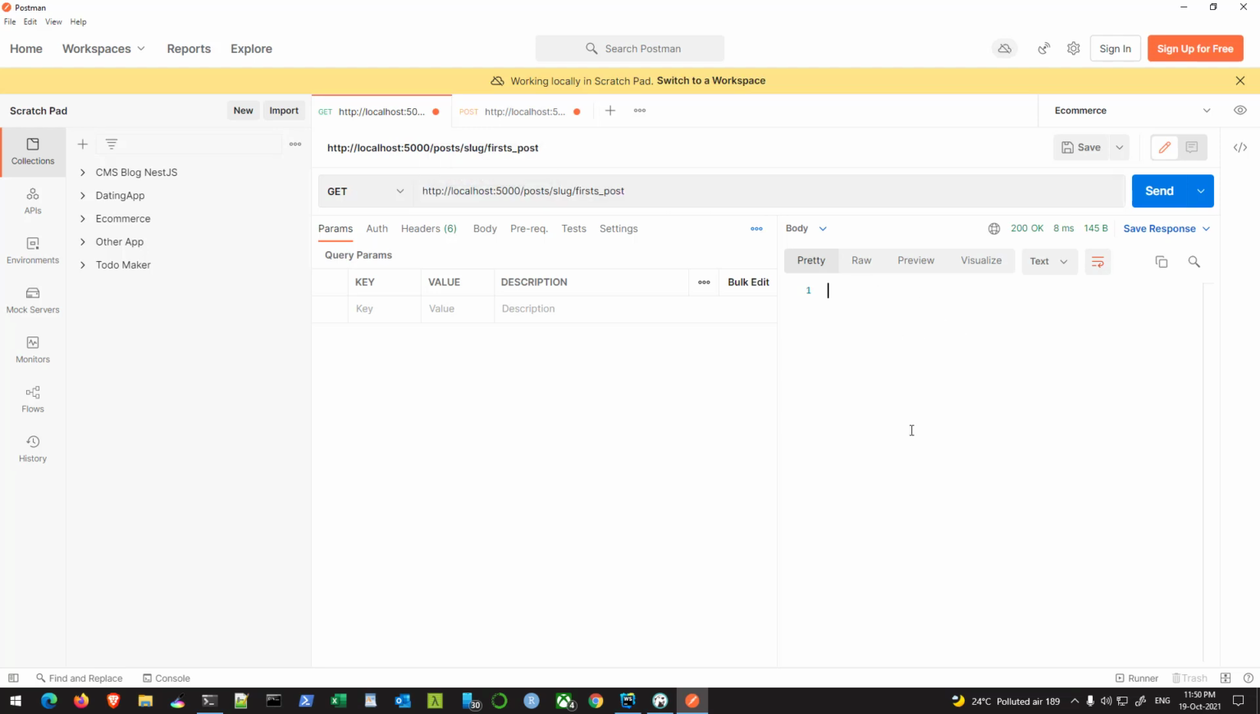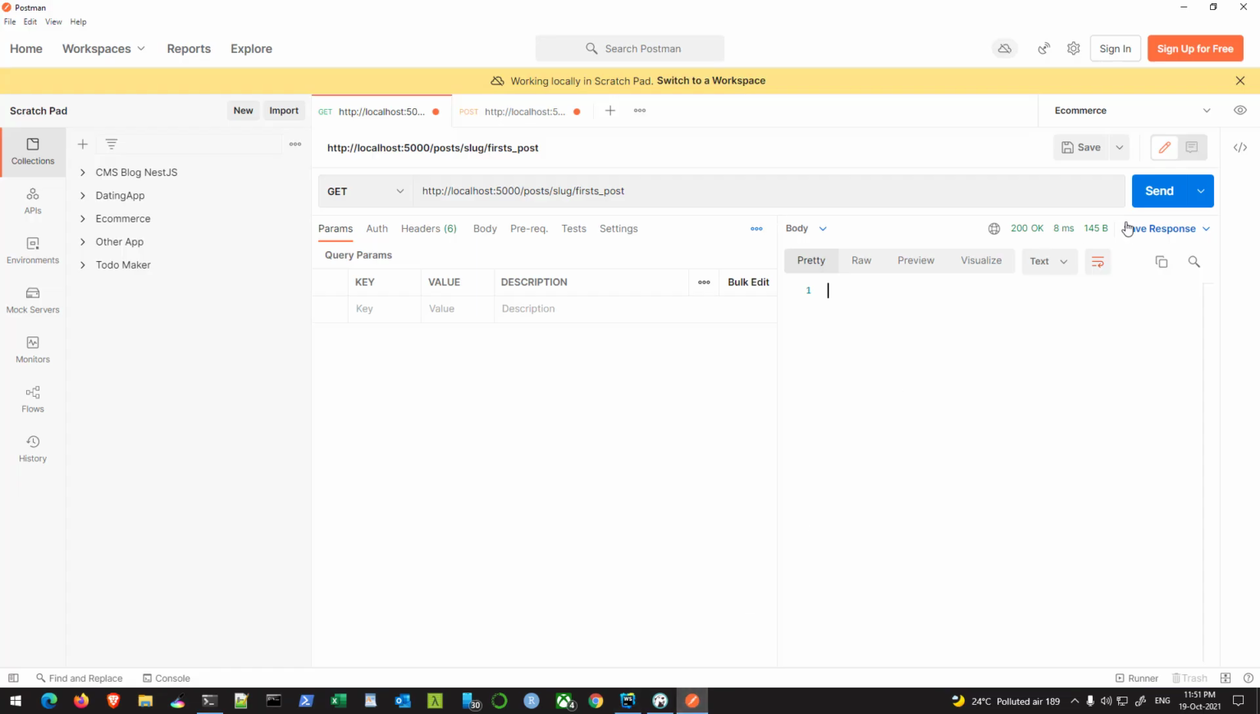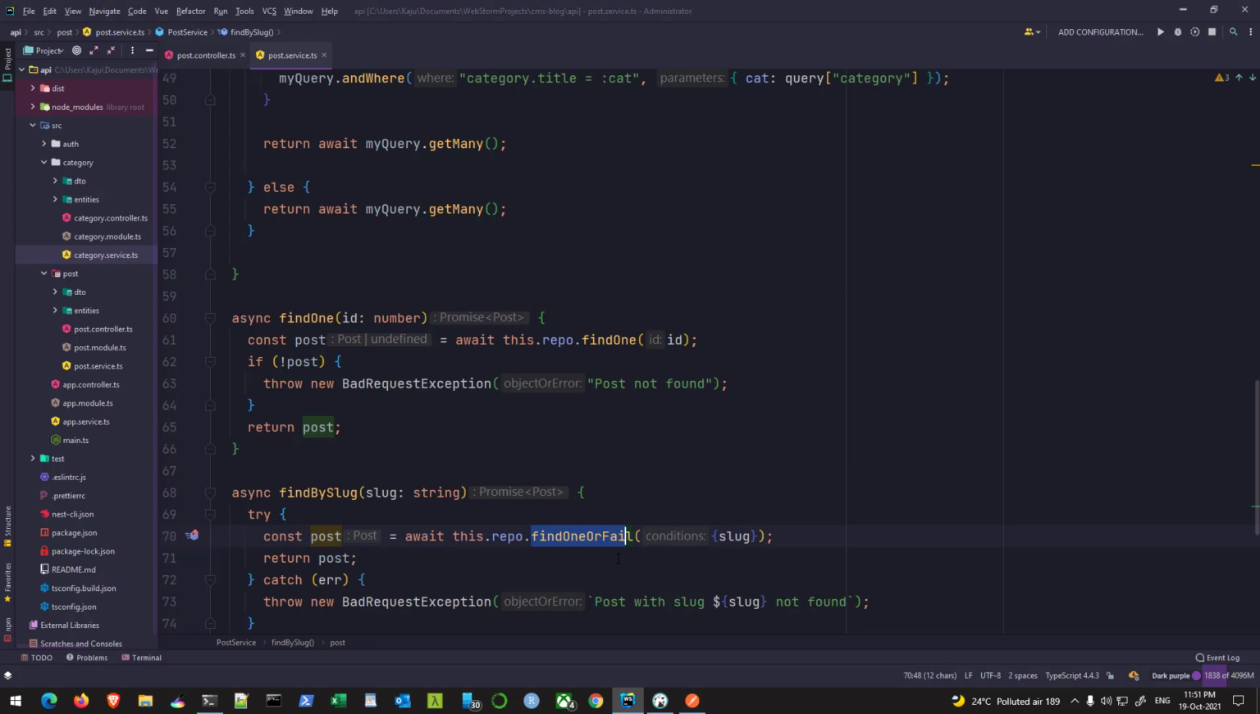this should actually give me an error, or I can use the other method here, find one or fail, save. Okay, it should fail now actually. There you go. Bad request, message post with slug first post not found, and I get an error. It's always good to use this method because this would fail if the post is not found, but this would never fail. Okay, that's why we are doing it here like this.